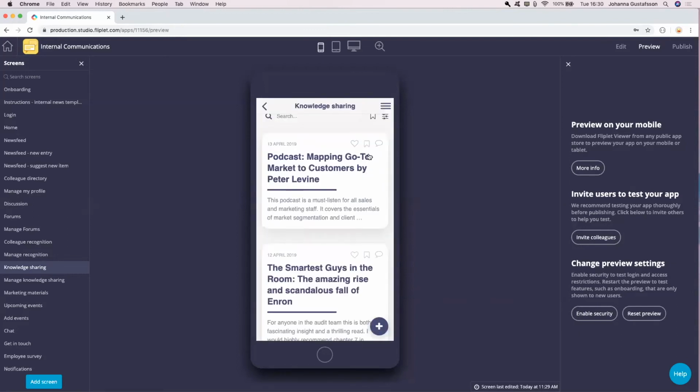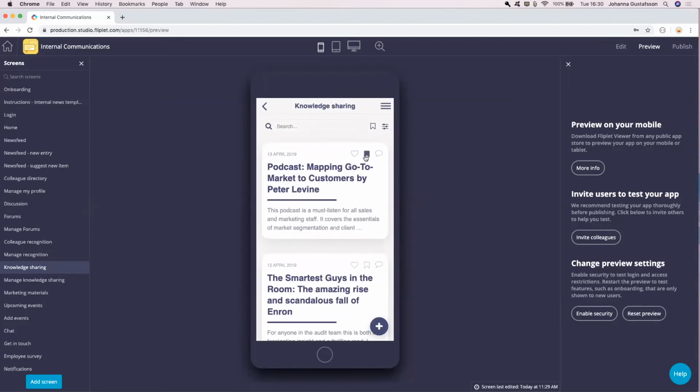You can also like, and you can bookmark things. So let's say I think this sounds really interesting. I want to come back to this podcast. Then if I click to filter and only see my bookmark items, it would be really quick and easy for me to come back and find this at a later point. And so that's the general discussion features.